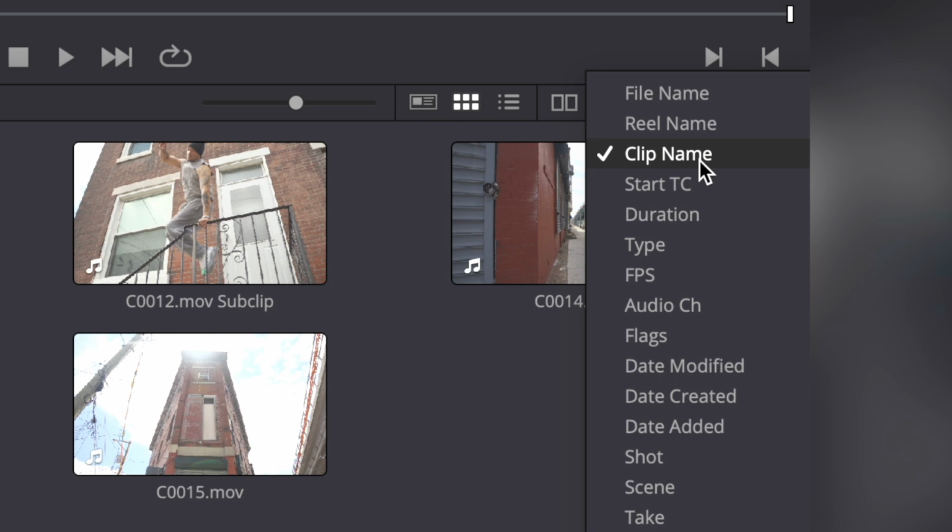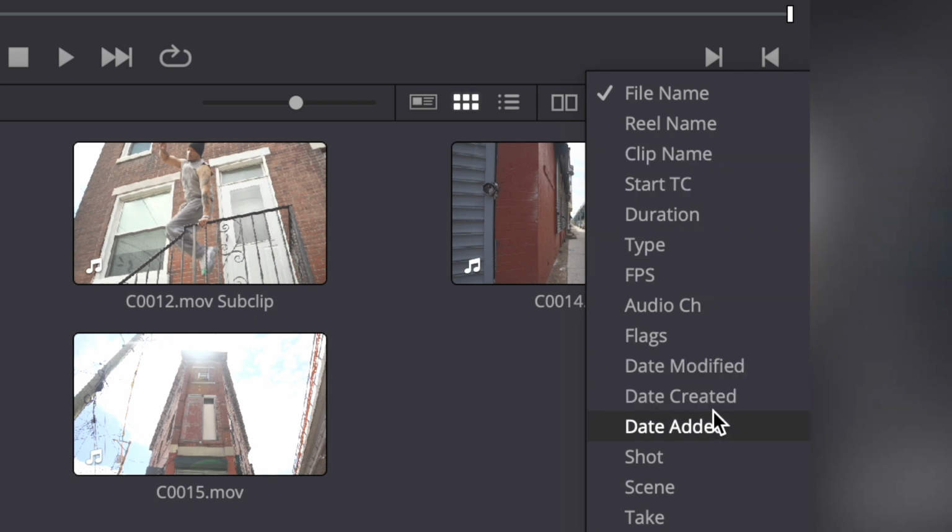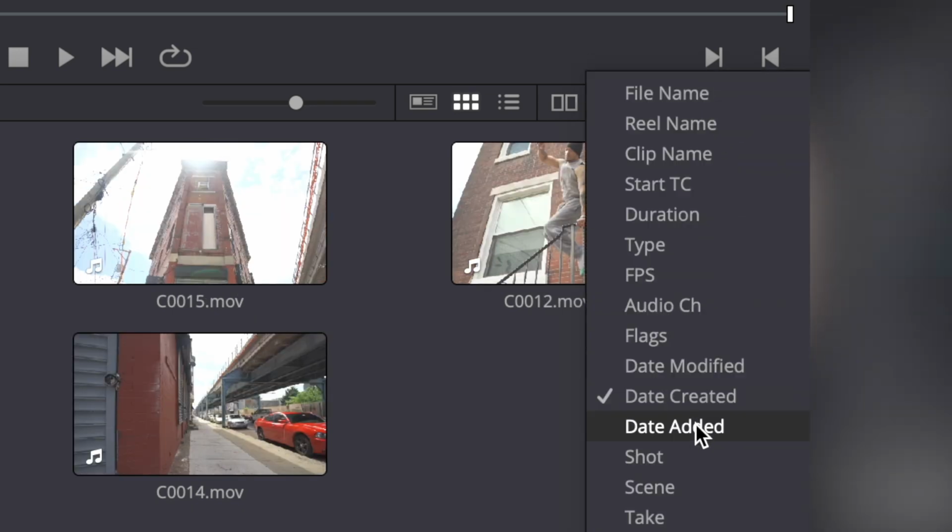We also have the ability to sort our bins, the pool bins, so we can sort by the file name. A lot of other options. I typically sort by date created or date added, whether you're ascending or descending, when you've added clips into your bin, since usually you're going to use the most recent clips that you've added to your bin. That type of sorting can be quite useful.